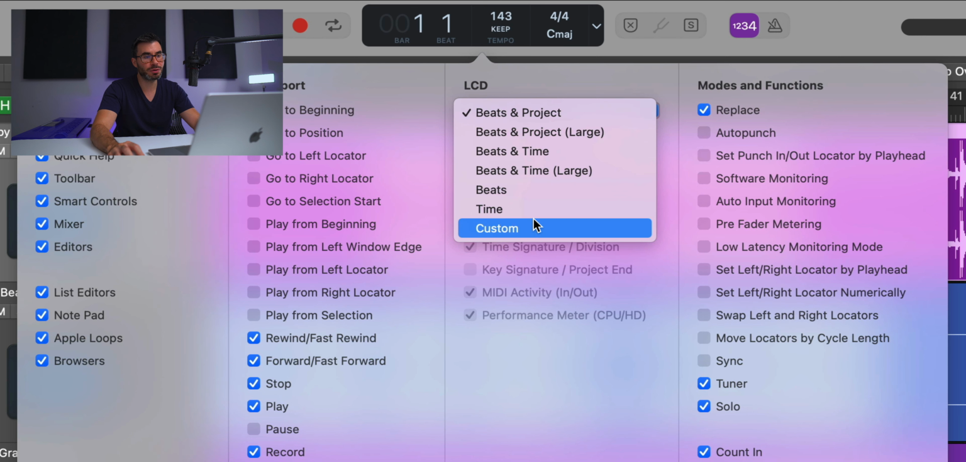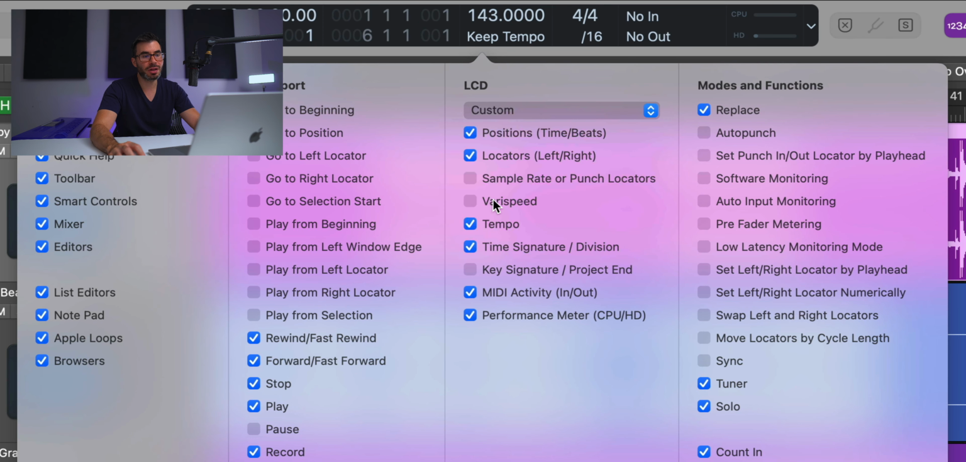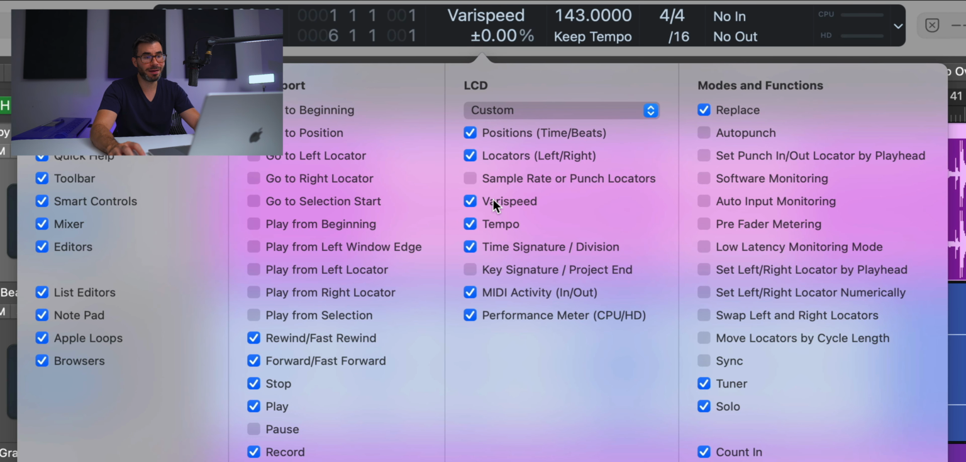To do that, we're going to bring in the Vary Speed effect in Logic Pro. To bring that up in the transport bar over here, you're going to hit this arrow, this drop down. We're going to go to Customize Control Bar and Display. In this LCD block, we're going to hit this drop down and go to Custom, and make sure that Vary Speed is set up.